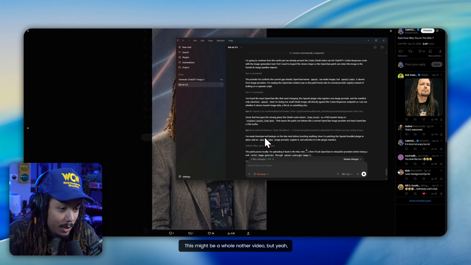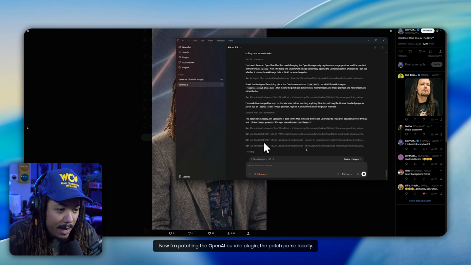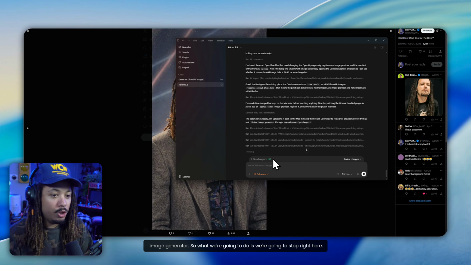This might be a whole other video, but yeah. I made timestamp backups on the Mac Mini before touching anything. Now I'm patching the OpenAI bundle plugin. The patch parses locally. I'm uploading it to the Mac Mini, and then I'll ask OpenClaw to reload and list providers before trying a real image generation.